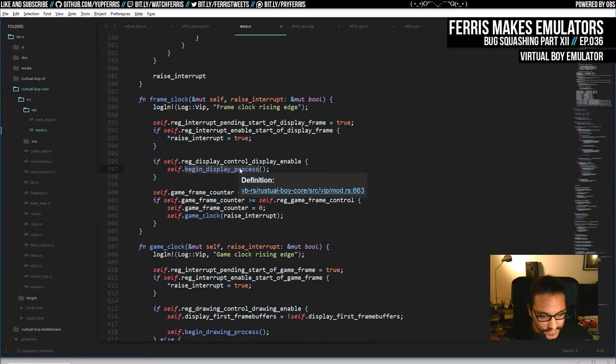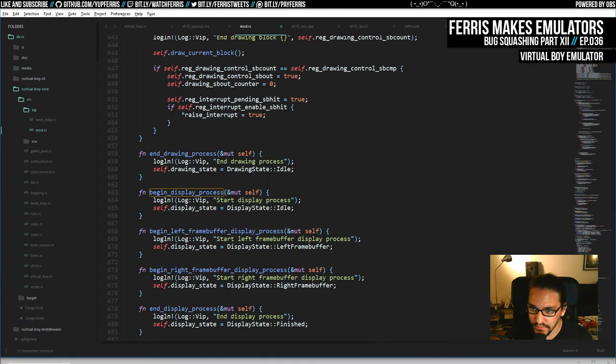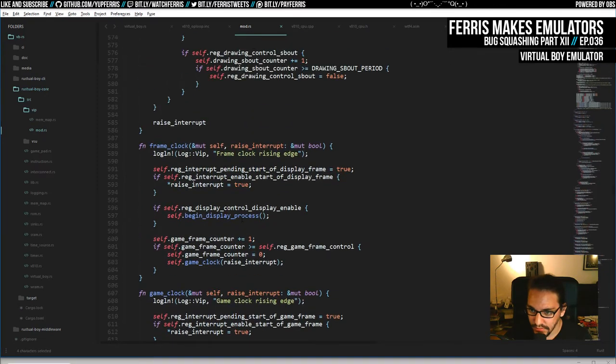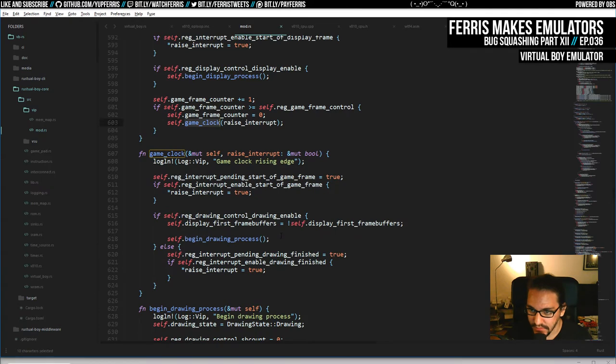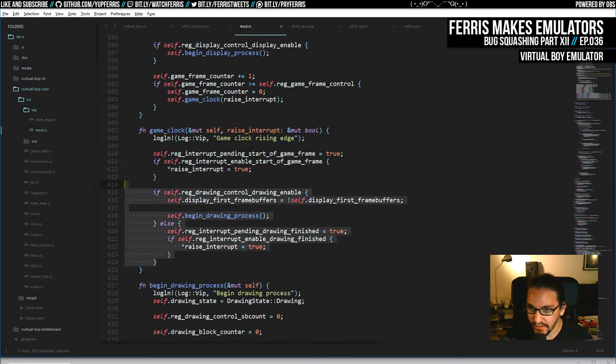And particularly, this needs to put the display into idle state. And then, yeah, we might get a game clock, which is something else. Okay, wait a minute. Yeah, here we have when it does the frame clock. This can't be right here.